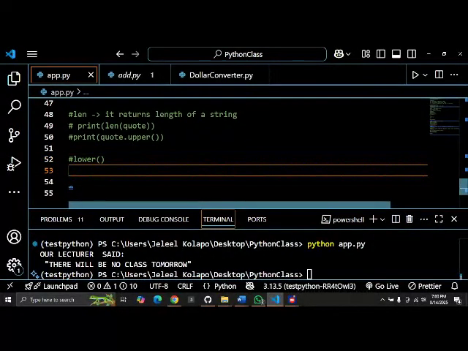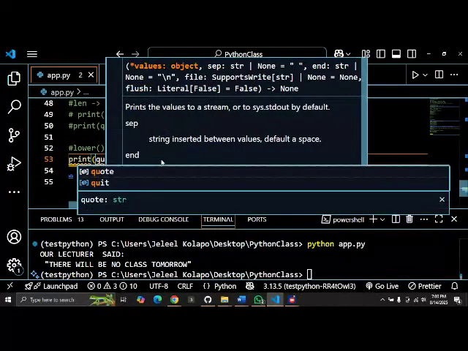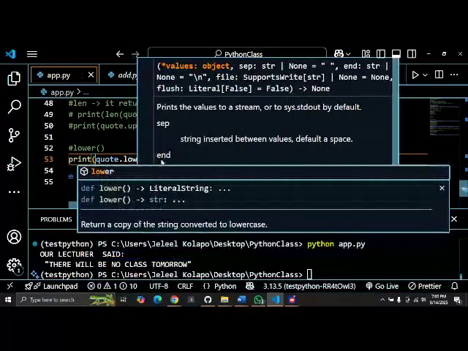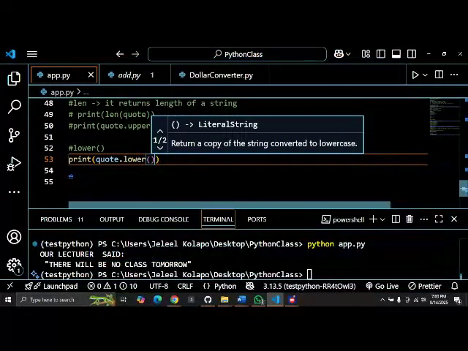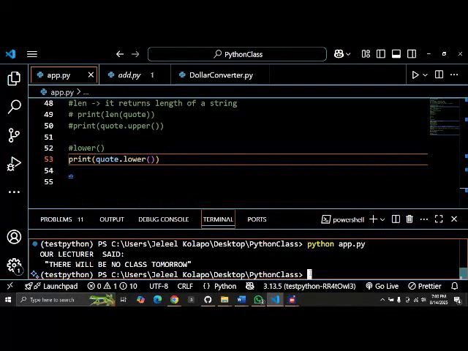Let's see, print quotes dot lower. So let's see what the result will look like. Our lecturer said there was, in the original string, this one is a capital letter, this one is a capital letter, this one was a capital letter, but it has changed everything to lower.